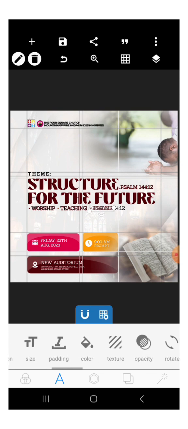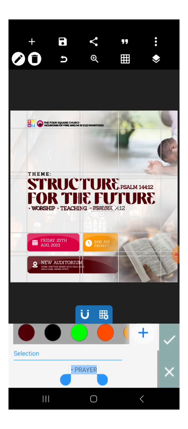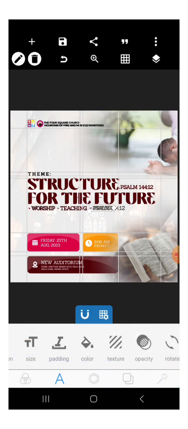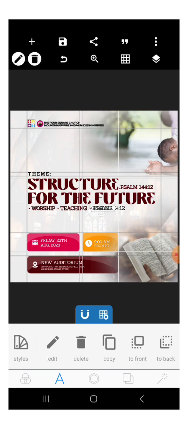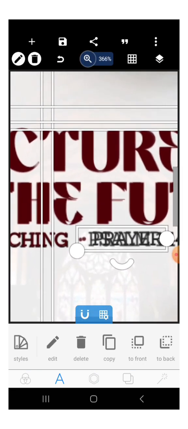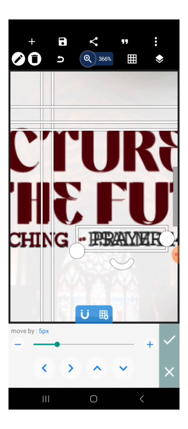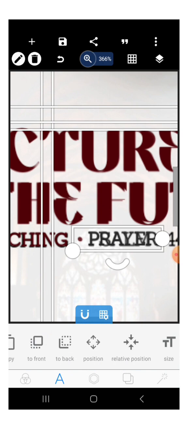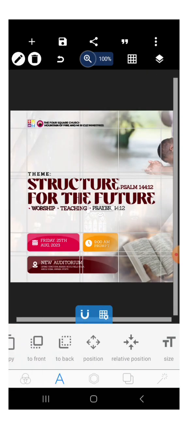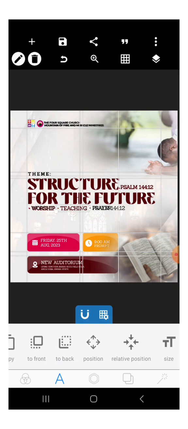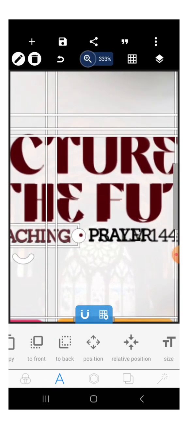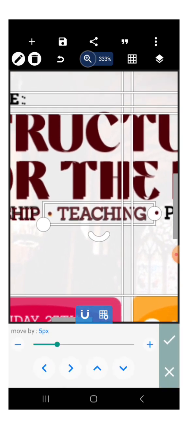Okay, so let's change the color for this prayer. Color should be black. You won't change the color for that point. That's the color. Then let me just adjust it. Yes, go right to your position, then adjust it well. Then lock that in place, then go over to teachings, zoom in, then adjust it.